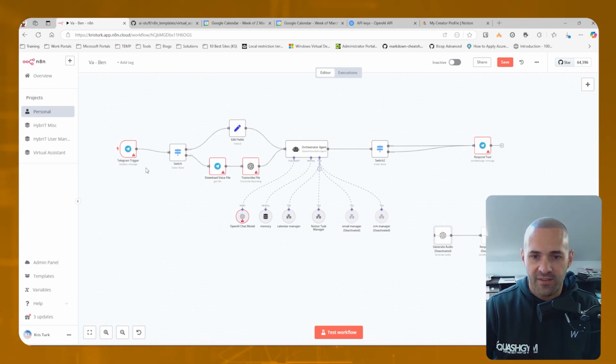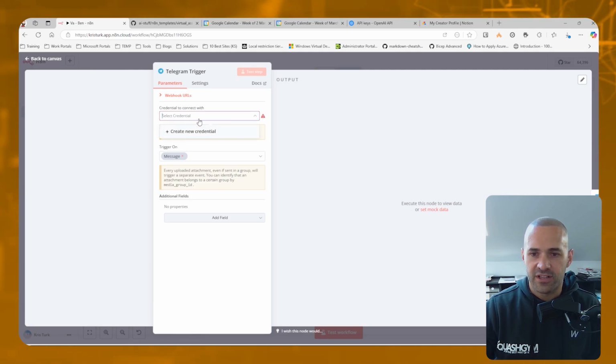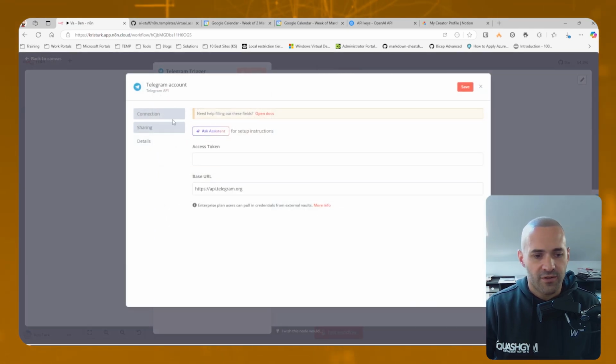Back to the matter at hand though, we've got a bunch of exclamation marks here on some of these nodes, and that's just basically waiting for us to give it some credentials, otherwise those nodes are not going to run. So click into them and hit create credential, and let's dive over into Telegram and create a new bot so that we can get a new access token.